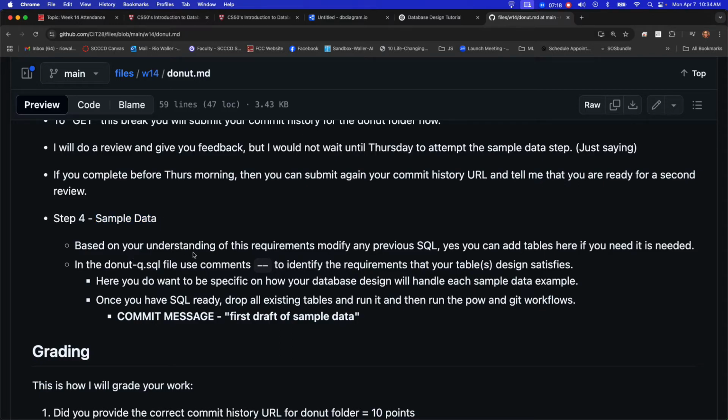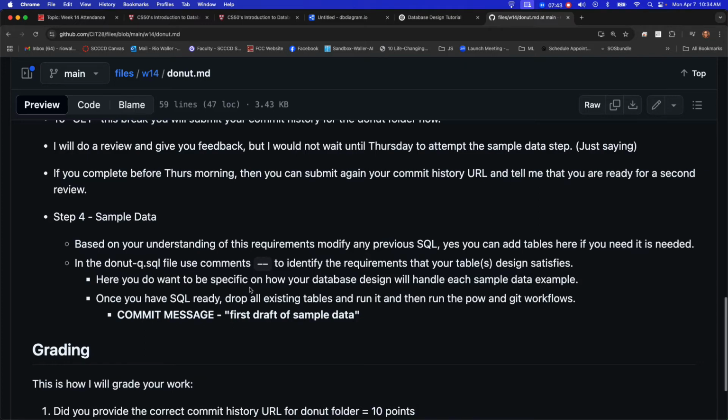But then you have to consider the sample data, right? So now this one is a little different. Based on your understanding of this requirement, modify any of your previous SQL. Yes, you can add tables if you feel like you need them, right? And note it, right? Note again, and I would expect to see some modification here, right? Here you want to be specific on how your database design handles each sample data example.